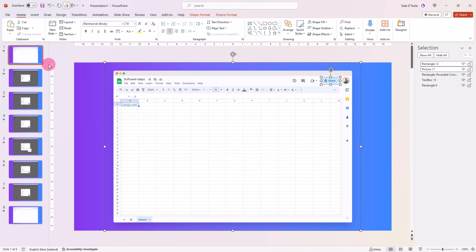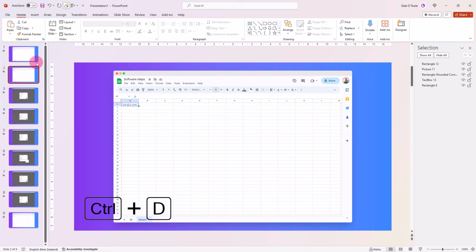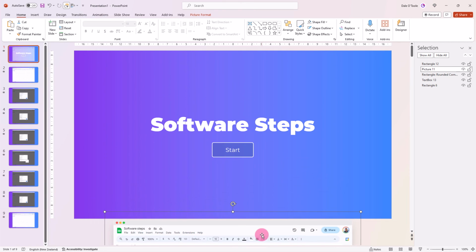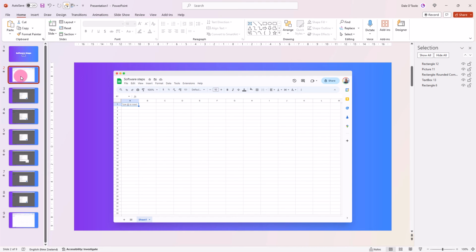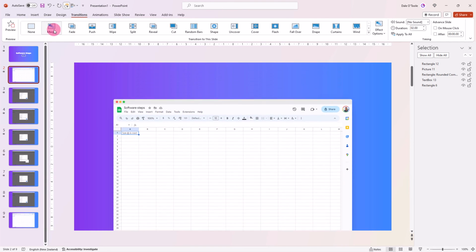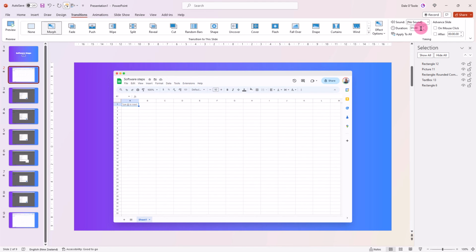Come over to this slide here and we'll duplicate it. Then come back to the first slide and we'll drag this all the way off screen. What we're going to do is morph this in. So I'll come to the second slide, go to transitions and choose morph. And we'll change the morph duration to 1 second. And we're all done. Let's check out our handiwork.